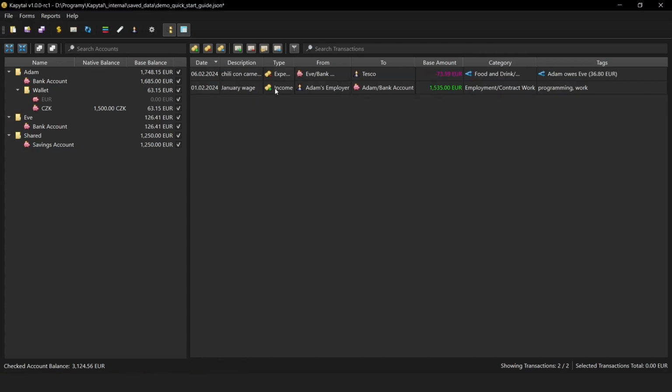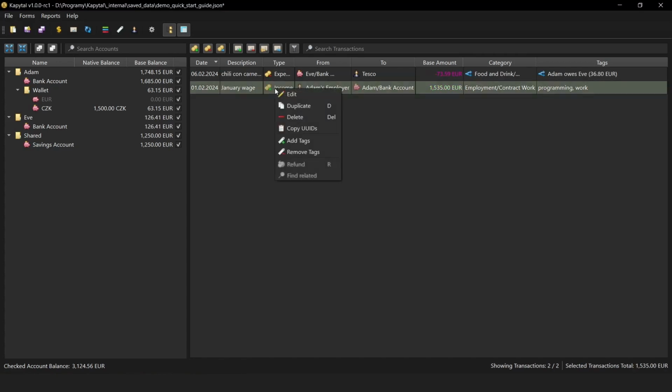Selecting any number of transactions and right-clicking them brings up the context menu, which contains several actions. Edit allows you to edit any number of selected transactions simultaneously, as long as all of them are the same type. Duplicate allows you to duplicate a single existing transaction. The keyboard shortcut is the D key. This is a quick way to repeat periodically occurring transactions like various bills, salaries, subscriptions, and so on.